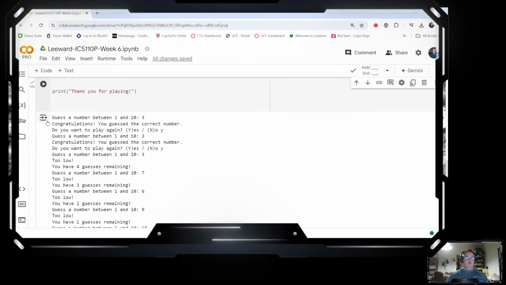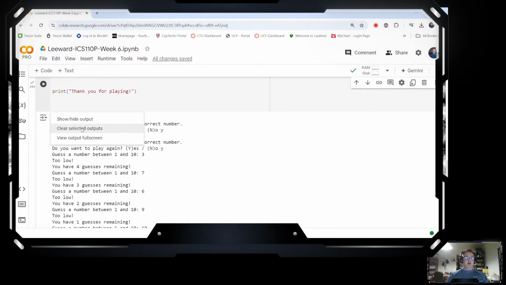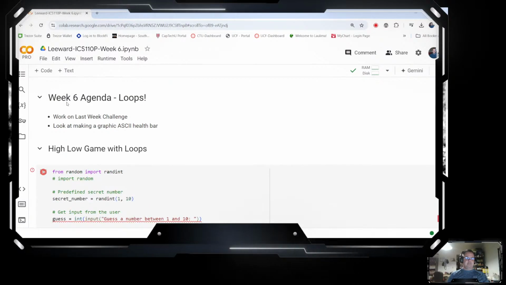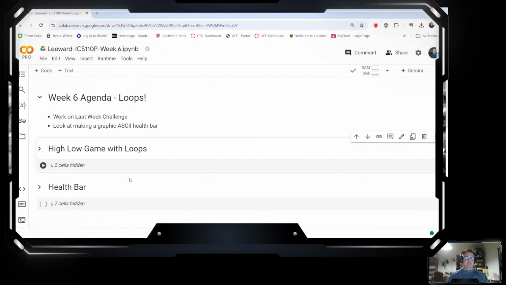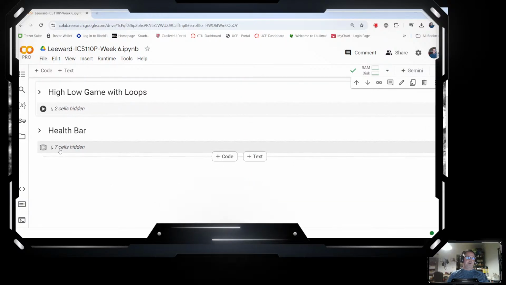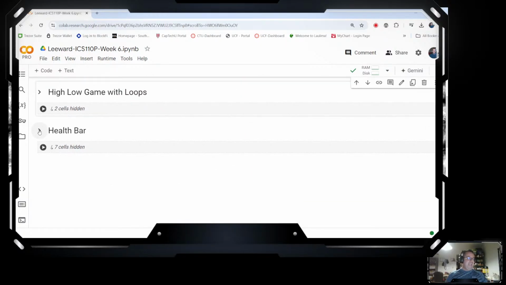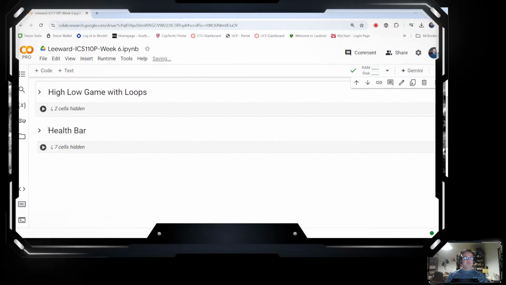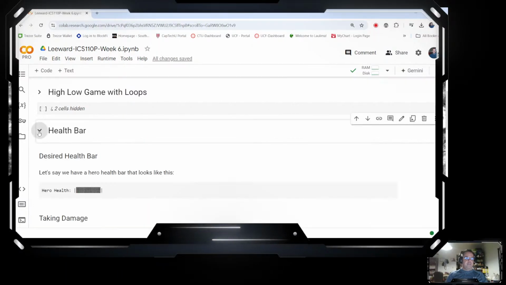All right, that's all we're going to do with this. Let's go ahead and go on to our next task, which will be looking at a graphic ASCII health bar. So if you wanted to make a game, you could do anything in a programming language, right? So if you wanted to make a game and you need a health bar, then this would be an easy way to do it.